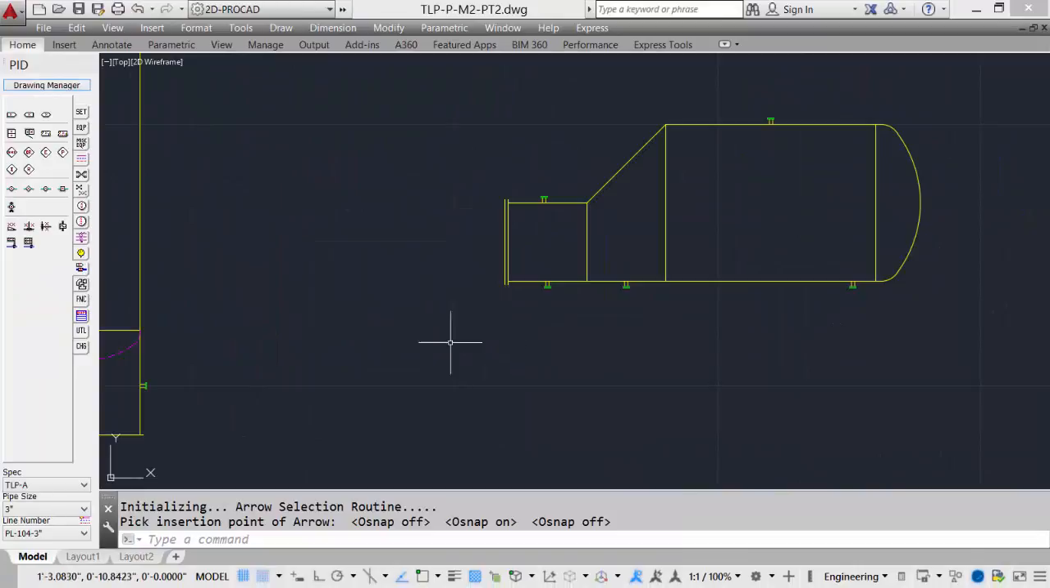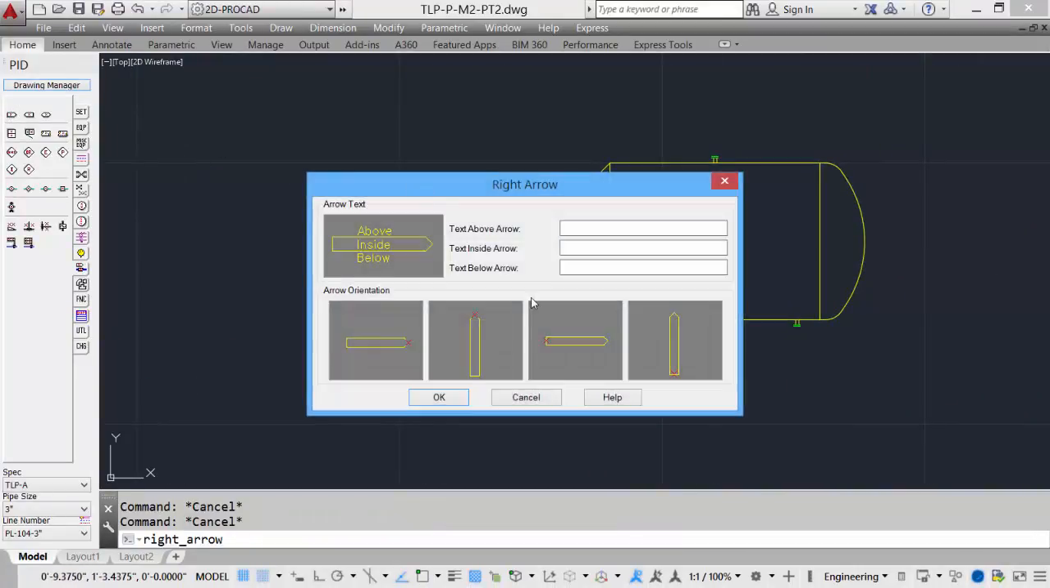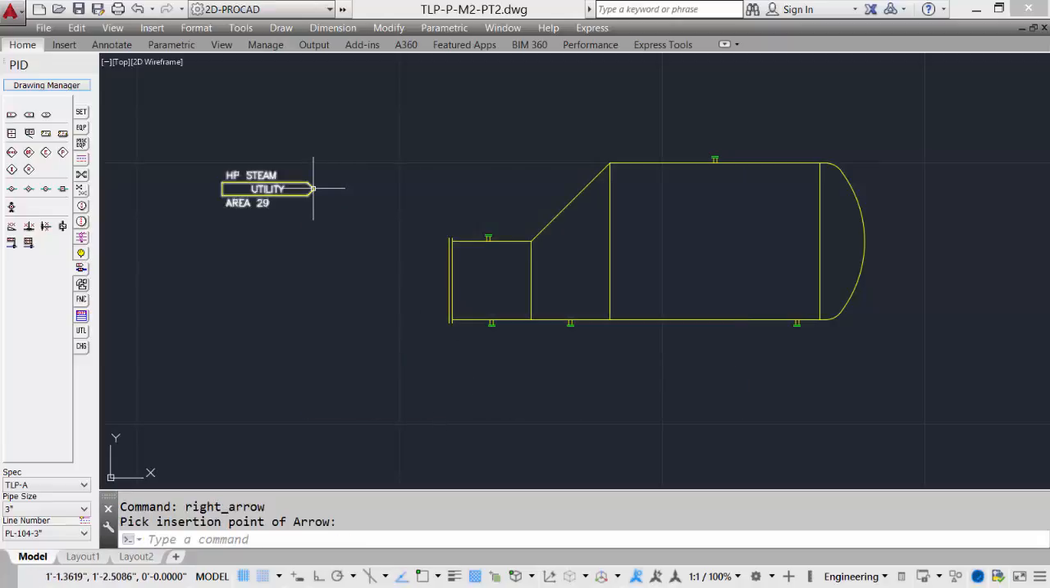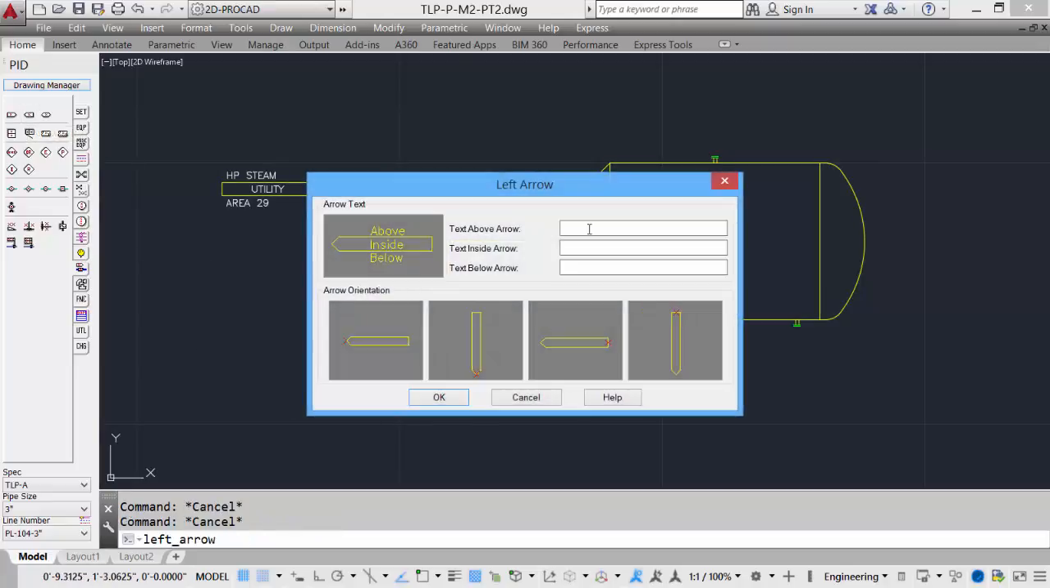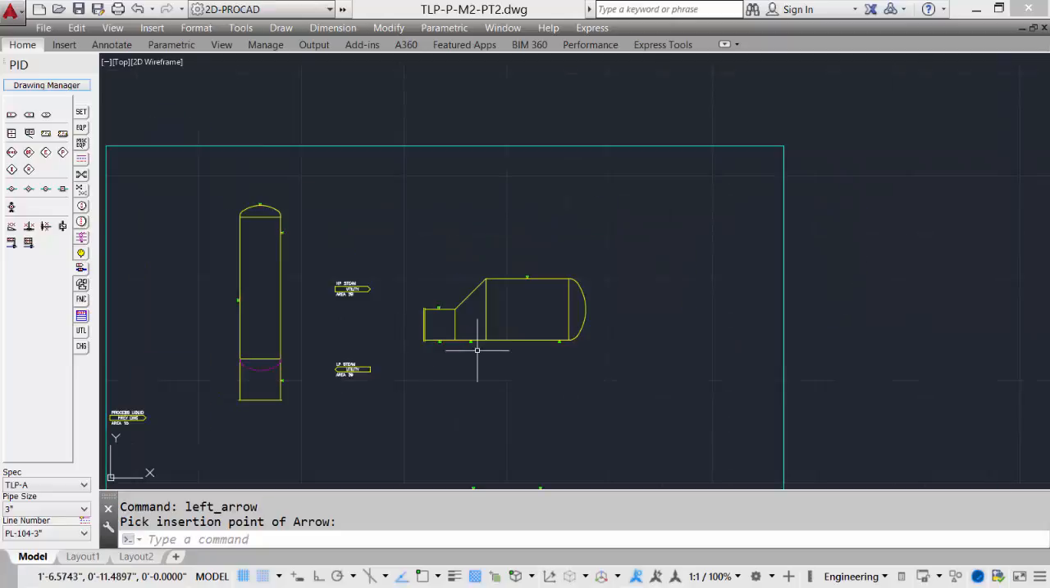We'll zoom up around our reboiler, and we'll put in 2 arrows for the utility steam. And we'll again add the information in, pick an insertion point, and select a location. That will be our steam in for the heat medium, and then we need a steam out arrow. Enter the information, pick an insertion point, and there's our off-page connectors.